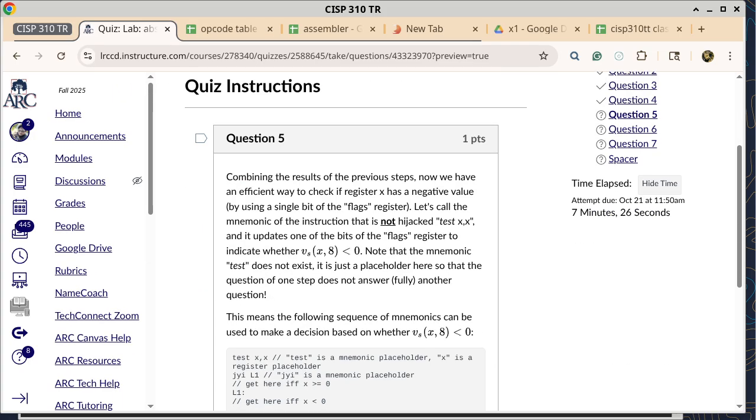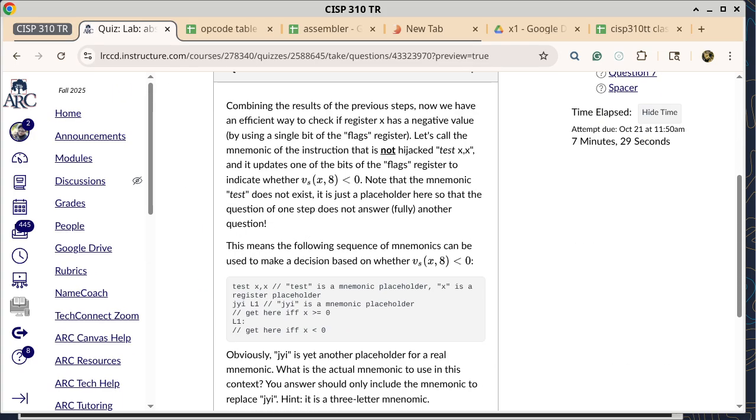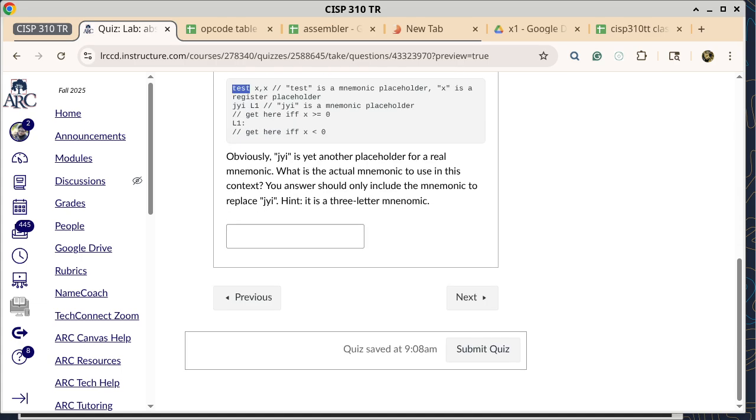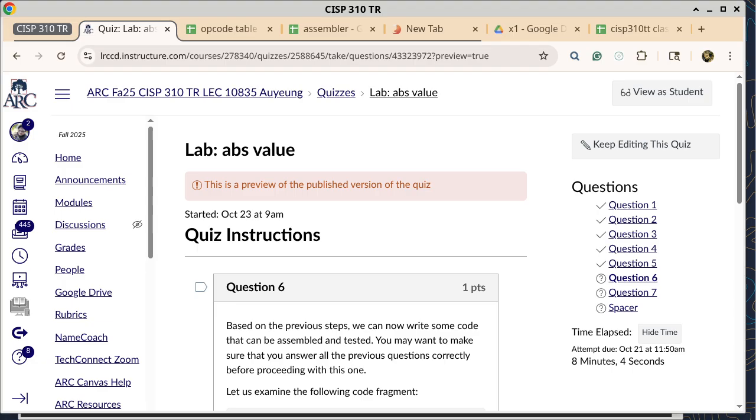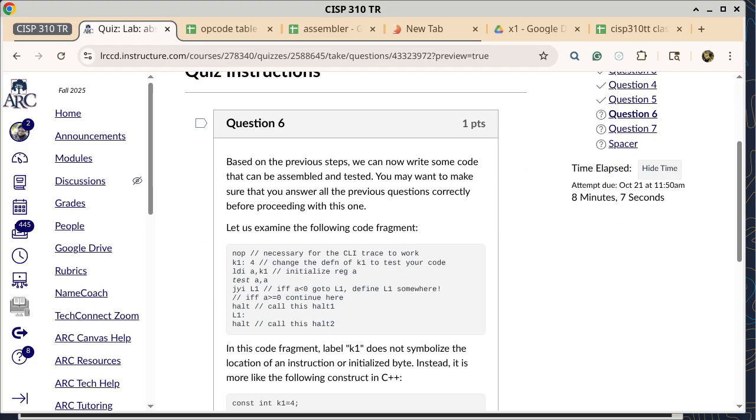In question number 5, it says, combining the results of the previous steps, now we have an efficient way to check whether register X has a negative value or not, because the test XX here is going to be AND XX. And then the question is asking what is JYI. JYI in this case should be JSI because we are checking the sign bit after the AND AA operation. So that's why this one is JSI. Are we still doing okay so far with this? I believe we're getting pretty close to the last question, or this is second to the last.